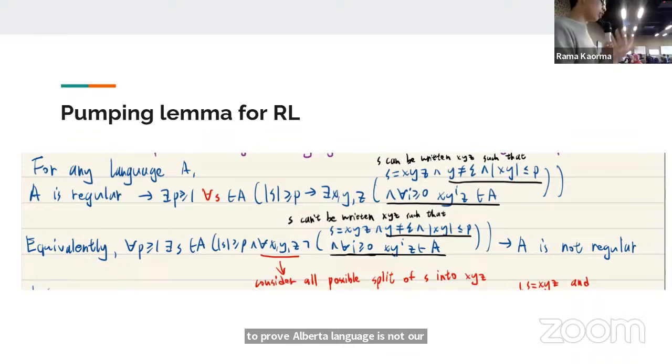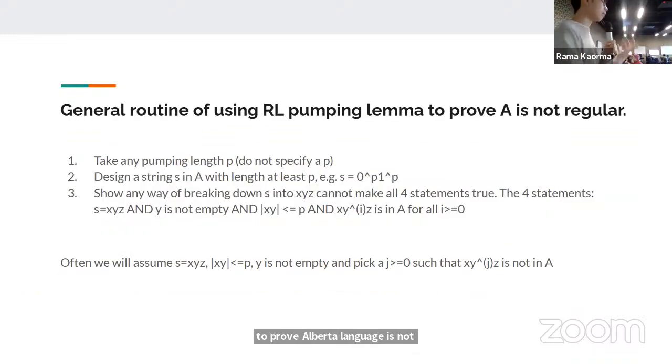So we first assume the language A is regular, and then we take any pumping length p, without specifying a p. We design a string s in the assumed regular language A with a length at least p. So we are using the p to construct s. For example, let s equal 0^p 1^p, and then we can make sure the length of s is larger than or equal to p.